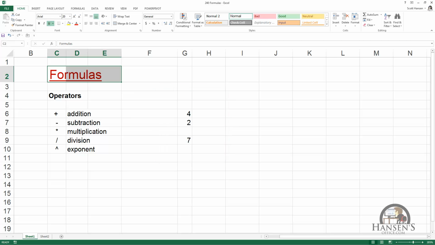We're going to build some simple formulas, beginning with one of the ways to do it, which is just to type it into the cell. Now, in an earlier movie, we learned about cell addresses. This is where the cell addresses come into play. Since I'm building a formula, I'm going to begin it with an equal sign. There's the number 4 in cell G6, so I'm going to reference cell G6, and I'm going to add the value that's in G7.